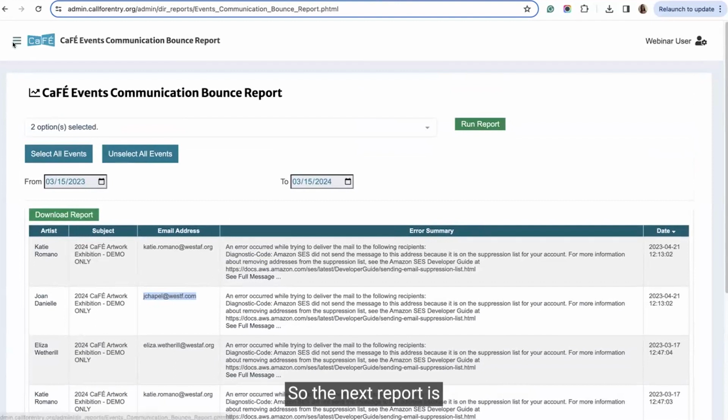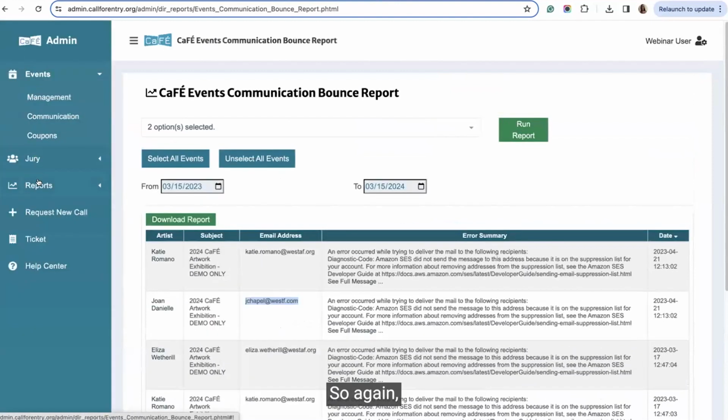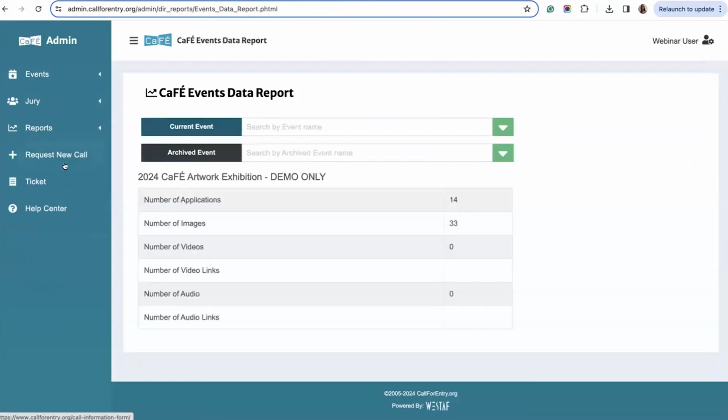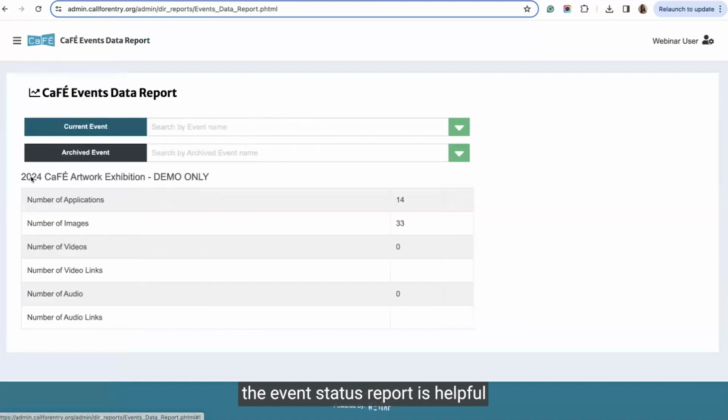All right, so the next report is the events management report. So again, under reports, the events data report. The events data report is helpful because it's basically a quick view report that tells you how many artists, entries, and work samples per media type your call received. So it's a pretty simple report.